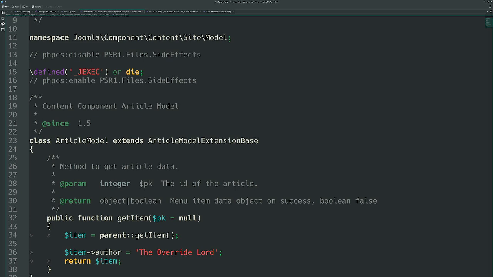So as I get it, it copies the original file to a new file named article model extension base. Yes, the original goes there. And you extend a new class named article model, which was the first class, the original class. Exactly, extending the copied file, yes.